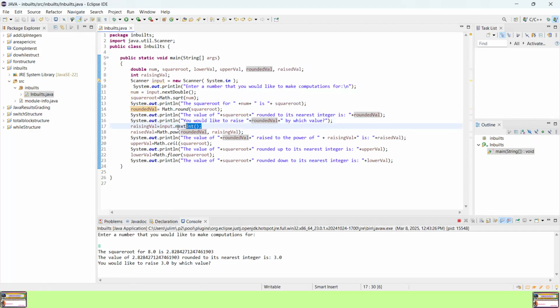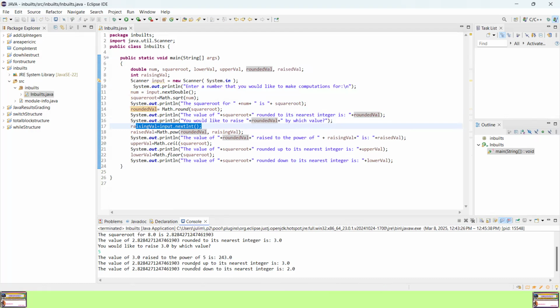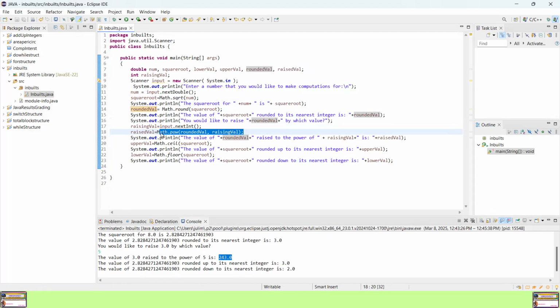So we are going to enter a value which will be read and stored in the same variable. So we want to raise it to 5. So type value 5 and press enter. And see, once that has been done, this number 3.0 to the power of 5 is this value. So this is this statement here. So the value is raised and the answer 243.0 has been stored here.